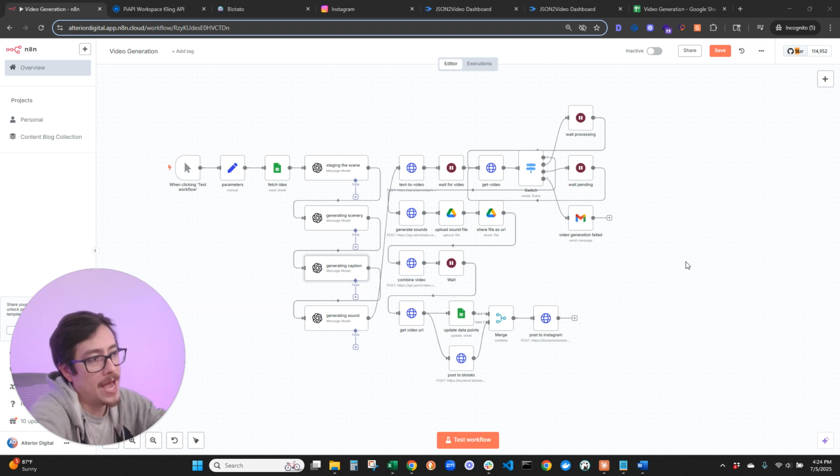At the same time, I've added conditions based on this to make sure that it captures processing and pending. If it fails, it sends me an email. We've also added a generating caption because we need a caption for Instagram, right? And we've added another, well, several, HTTP requests to post.